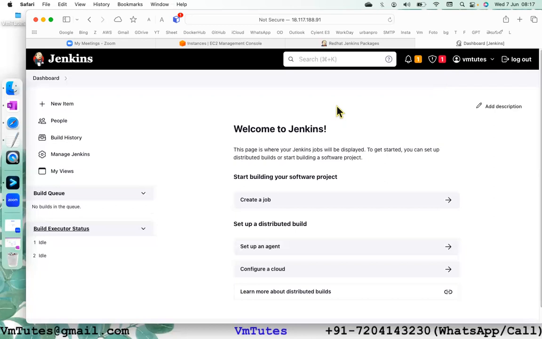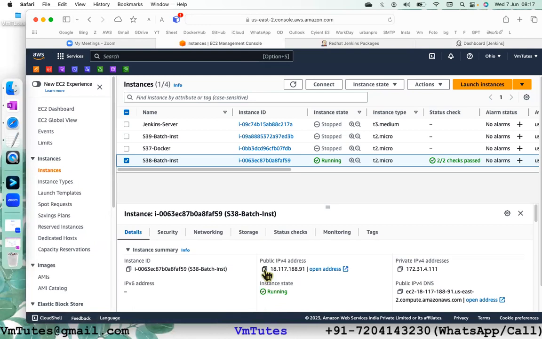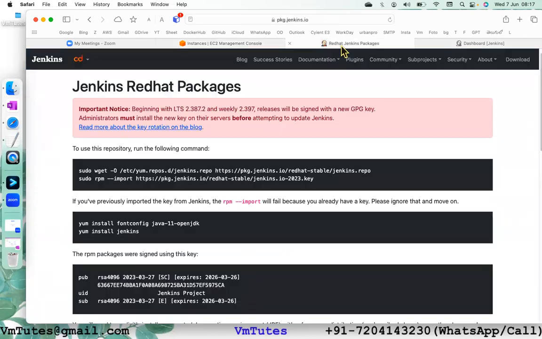No. Every time we log in, just take this IP address and then enter 8080. That's it. It will open. Okay.